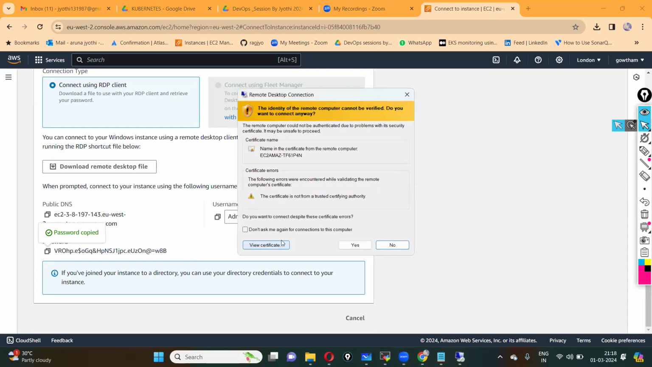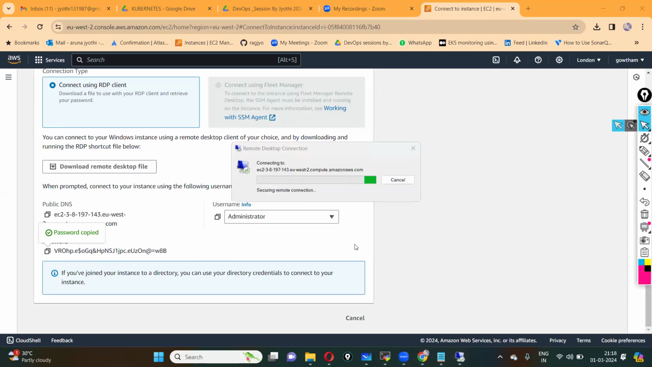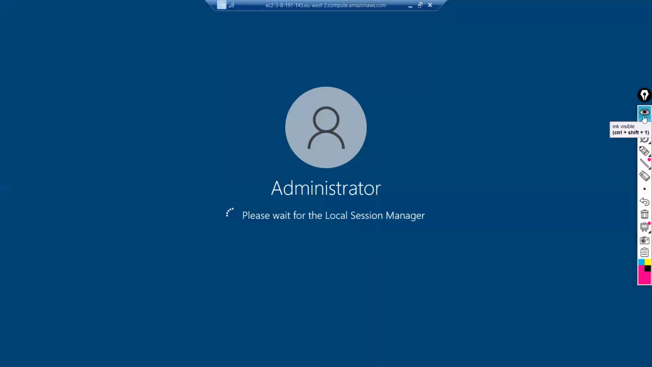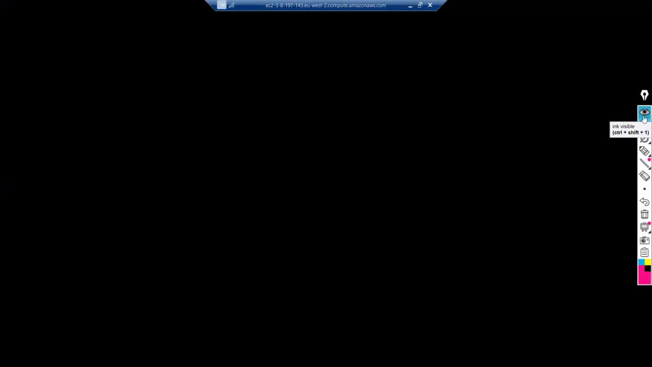So click on yes. You will be connecting to your Windows instance. It will take some time for getting connection, around a couple of minutes. This is not my original laptop screen, guys. This is the instance which we have created. This is the Windows instance which we have created in AWS Cloud.